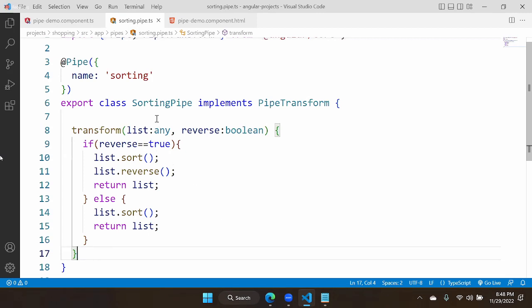This is ready. That means now your pipe has a parameter. How are parameters passed in a pipe? By using a colon. We passed them for date, for decimal, for currency. Pipe parameters are passed by using a colon. Can we have multiple parameters? Yes, and every parameter is passed with a colon. Okay, now this sorting pipe is ready.